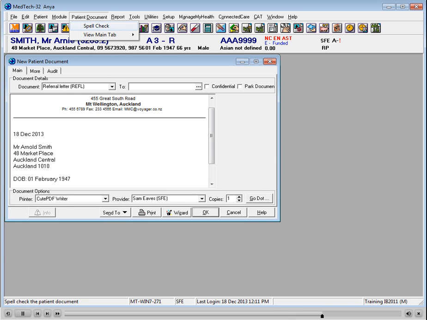The spellcheck can also be used in an Outbox document by choosing the spellcheck option from the Patient Document menu. Please note, the new patient document needs to be open in order for this menu to be displayed.